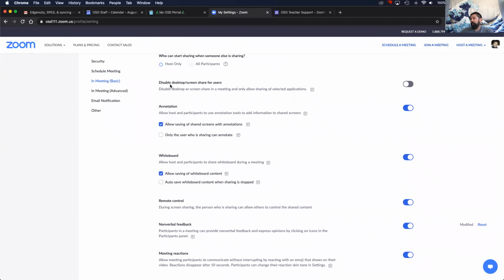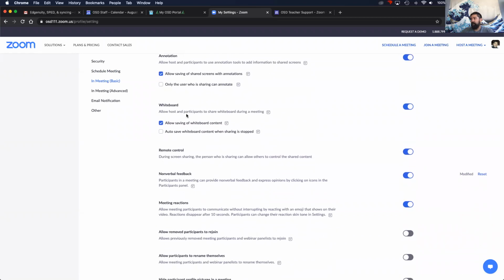I would not worry about this one. Annotation and whiteboard are different ways of sharing the screen. So annotation, and there'll be a session on this, I think it's tomorrow. If you are sharing your screen and you allow annotation, your students could write on the screen. They could start drawing on the screen. They could start marking up the screen, which can be valuable or not valuable. So it's a setting you need to be aware of.